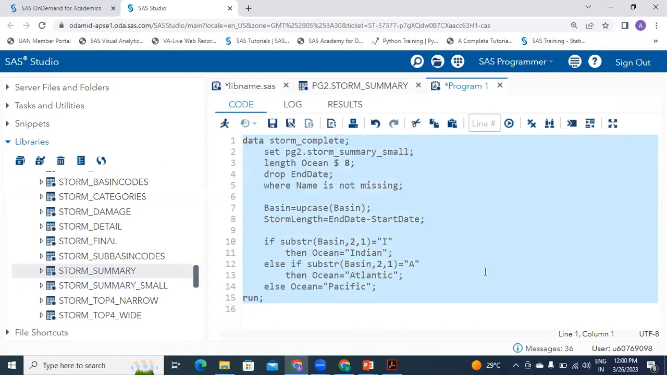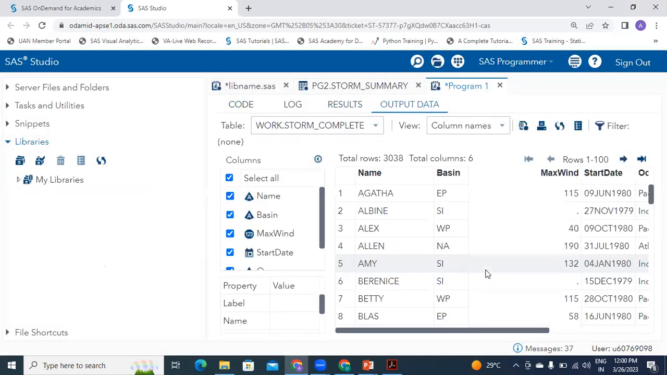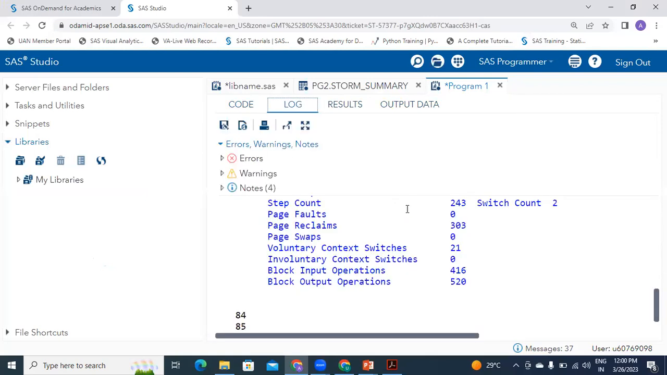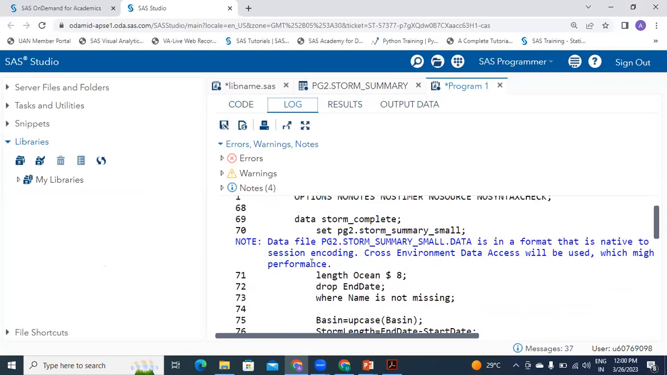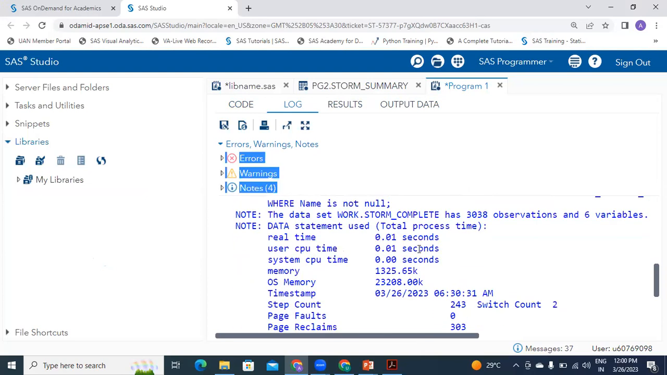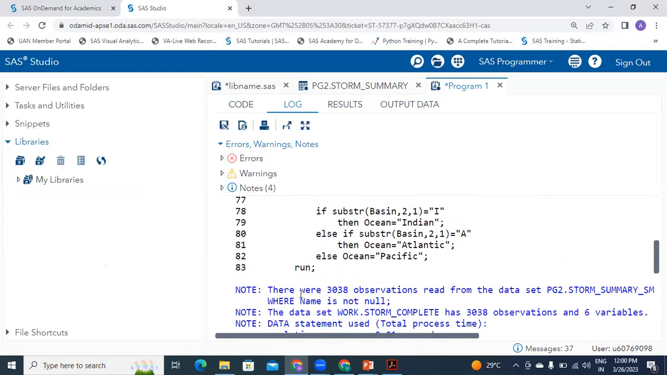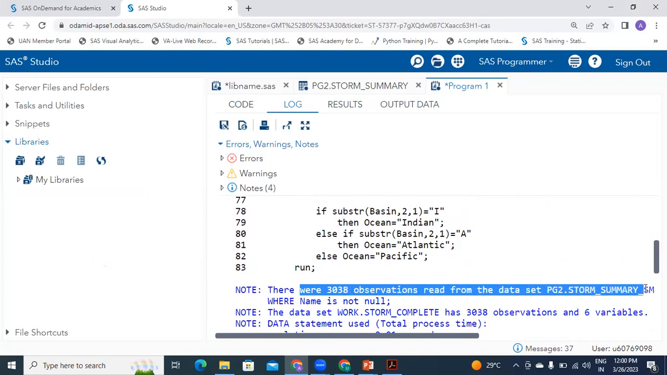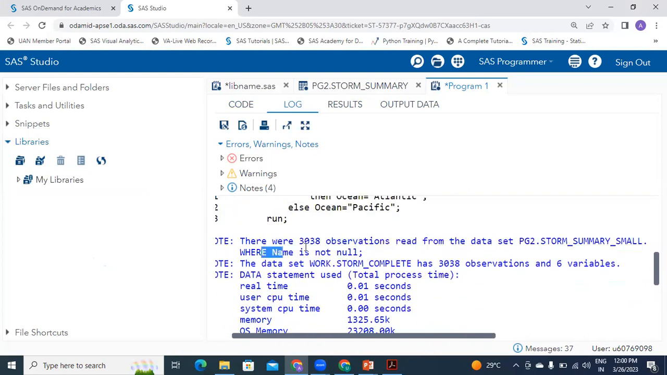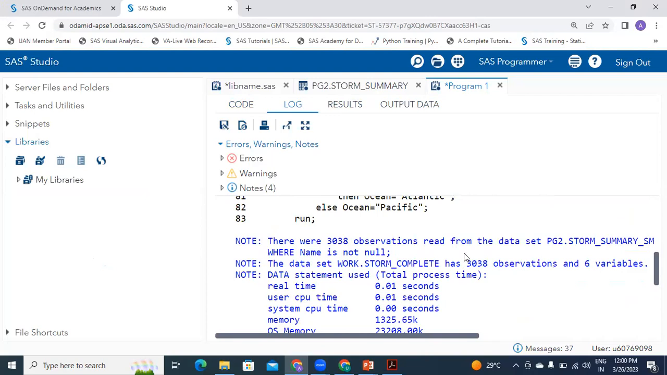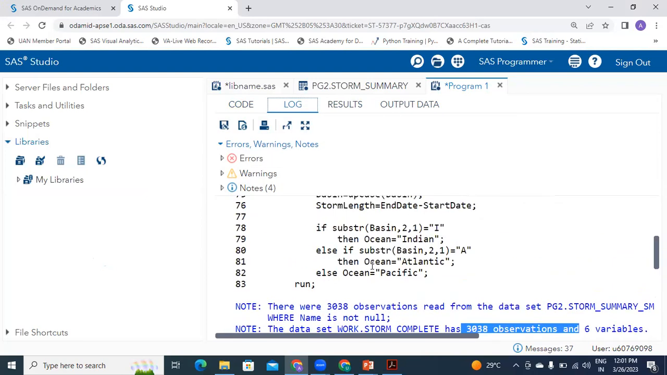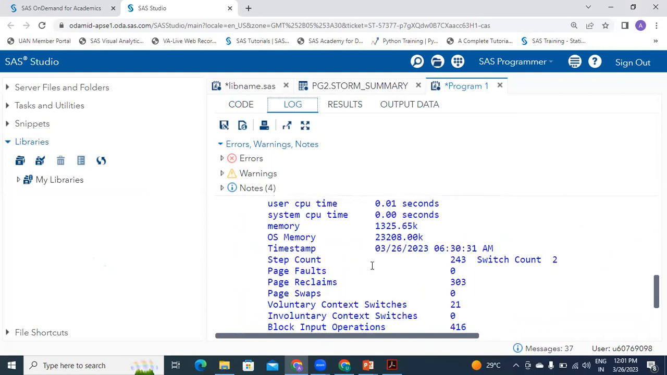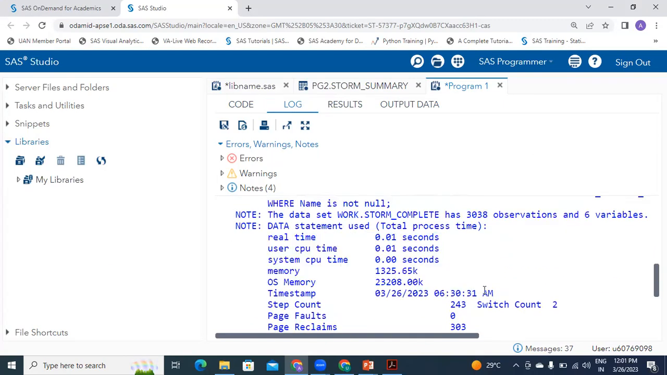So we know when I execute this, within seconds, I get a new data set being created. And it's giving us the instructions into the SAS log that these are the instructions which you have executed. And at the end, it's telling there were 3038 observations read from the input table, where name is not null. It has subset the data on this where criteria, and it has created a new data set with 6 variables and 3038 rows. The result is an output data set. So it's within seconds. So this is the default statistics which comes into your log.